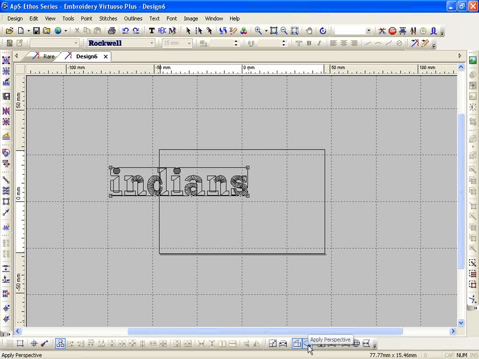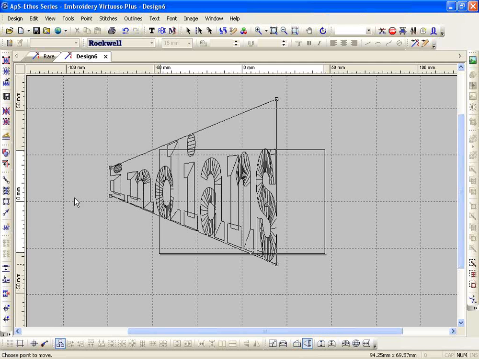Next, you have perspective. This is your megaphone. You have 4 points to manipulate, but instead of working apart, they work together.